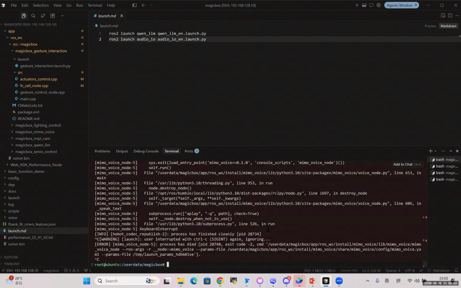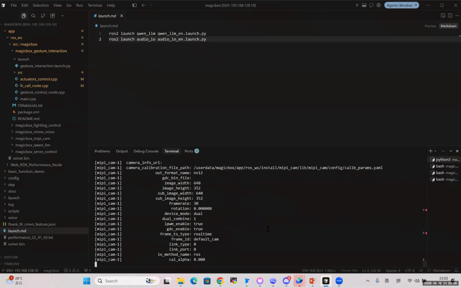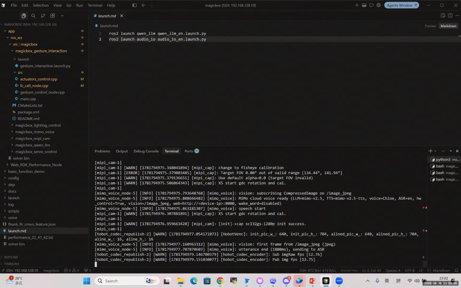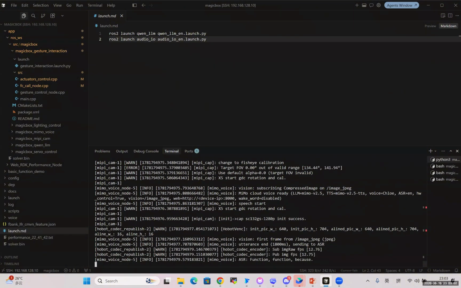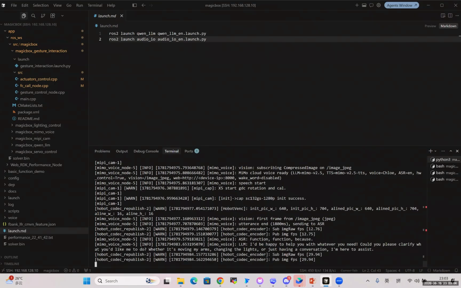So let me restart again. And it has another function, because Mimo is quite a bit smarter than the local model, so it can control its arm or it can control its light.